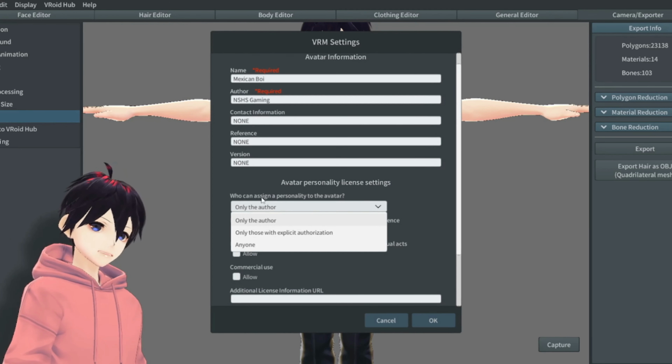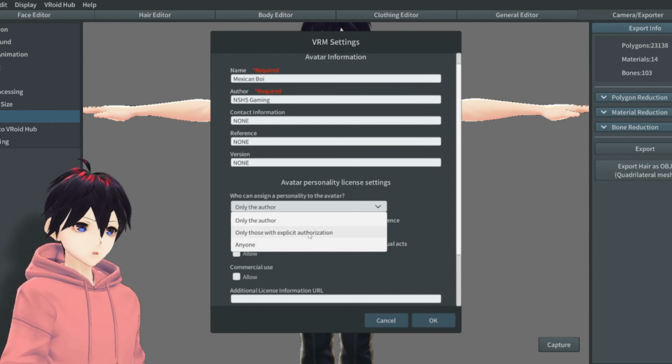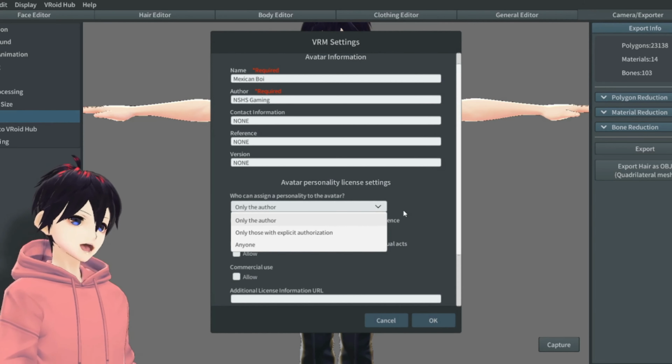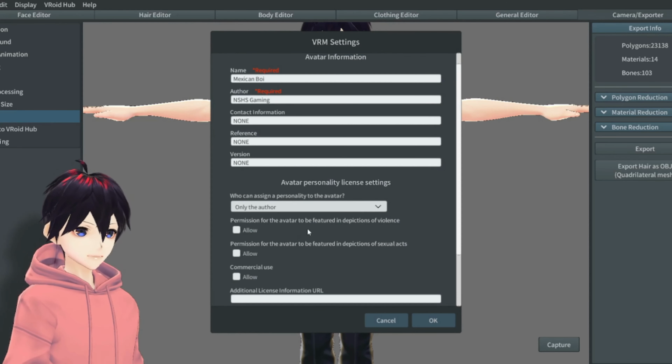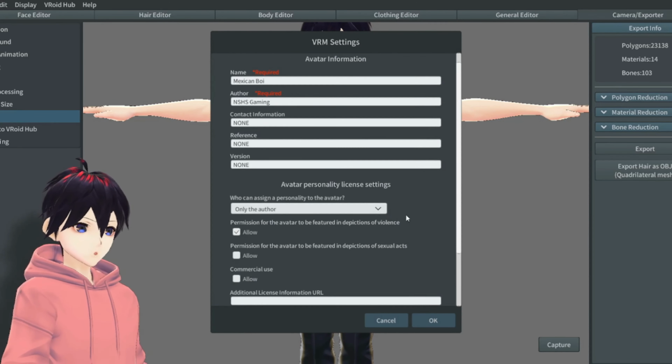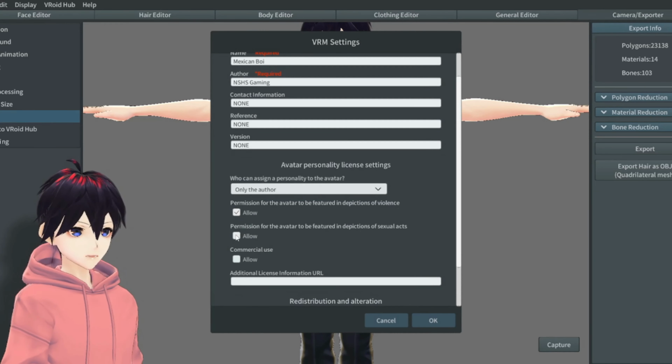I can specifically do that. And I could also do it with explicit authorization, meaning people would pretty much have to ask me for permission, pretty much. Permission to, yeah, sure, go ahead. I want you guys to see Mexican Boy on the Vroid Studio app.